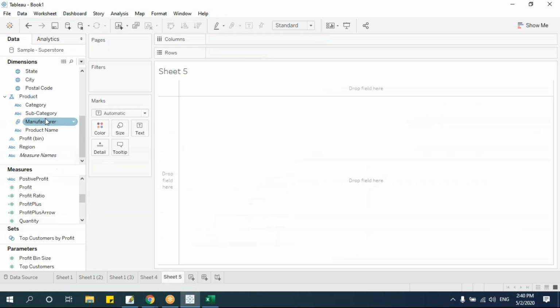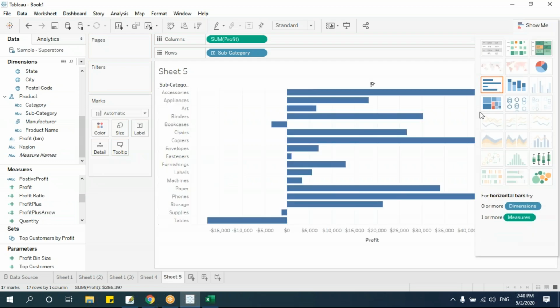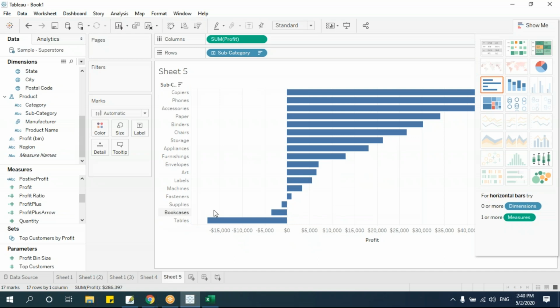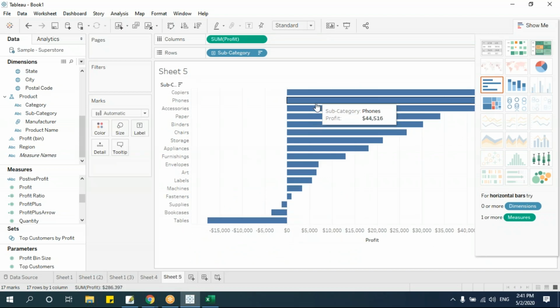Let me quickly create the same chart here, the subcategory, and if I take this profit and put it here and convert this into a chart, you can see this. Let me see tables, bookcase, supplies. They are negative values. But I tried to show the chart in a different way, where I can put this indicator saying that the tables, bookcases, and supplies are actually going in minus. Those are here. So this will be like a normal chart.